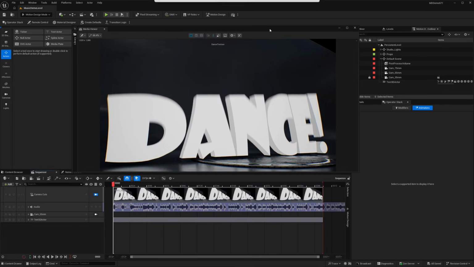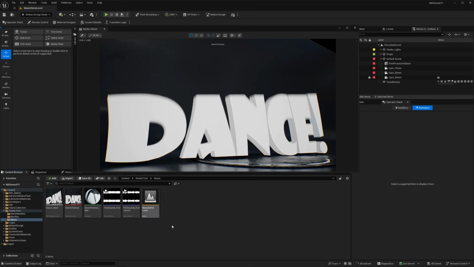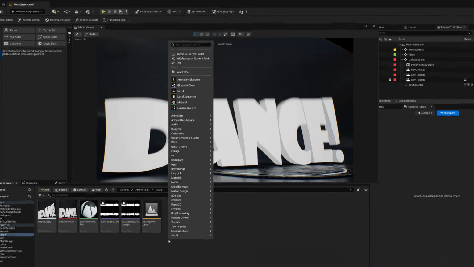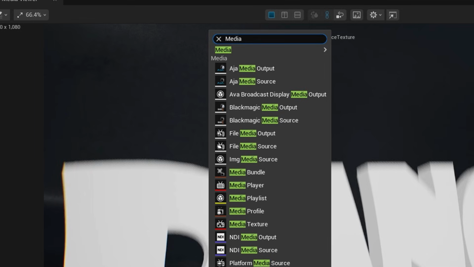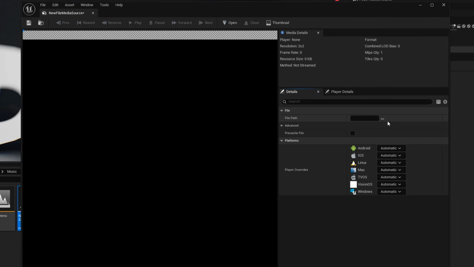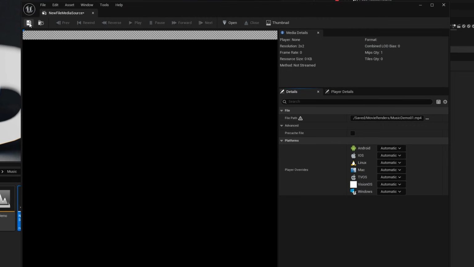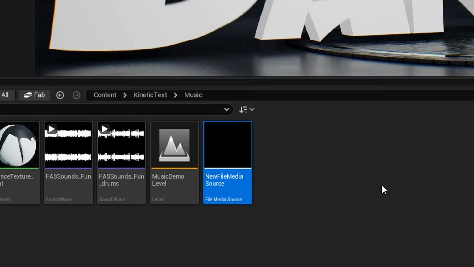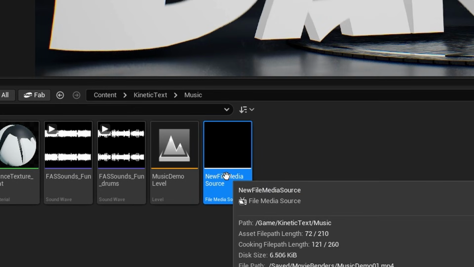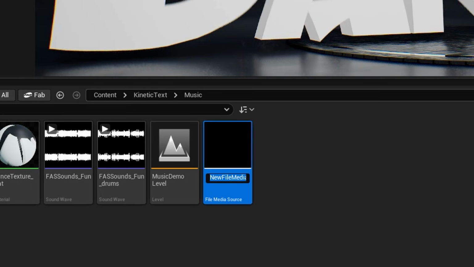And let's go ahead and bring back our media viewer and put this new video into the media viewer. So to do that, first I want to read in our file. So I'll go to my content browser, right click, and add a media file source. So I'm typing in media, and I'm choosing file media source. Double click to open that up, and we'll click on the ellipsis button for file path and choose our render, Music Demo 01, open, and save that and close. Maybe I'll F2 rename this, and we'll just call this music demo file, enter.